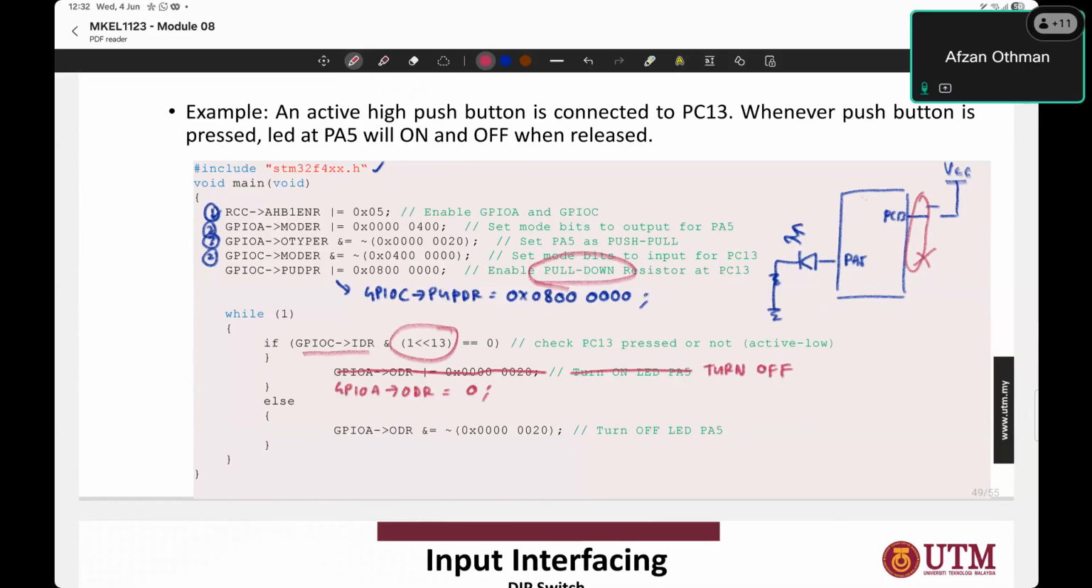So next, else, to turn on the LED. The value is GPIOA ODR equal to shift 1 to the left. So you can use this data shifting to turn on the LED.